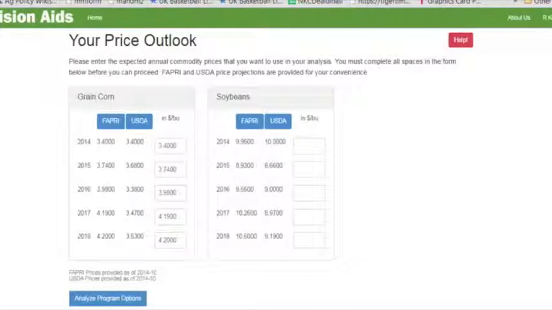The blue button at the bottom of the page asks you to confirm that the information in the tables is correct. After you verify that your information is correct, the Decision Aid advances you to this page, asking you for your price outlook. The 5-year price outlook is the primary determinant of which program will generate the largest set of payments.